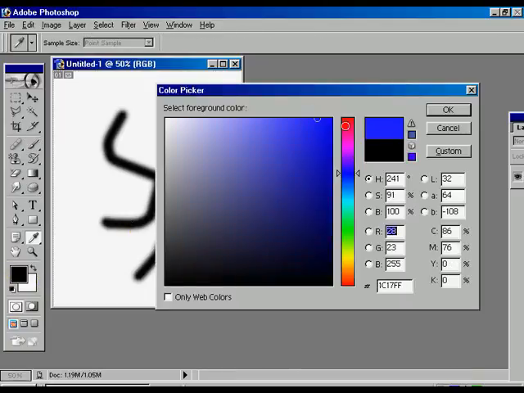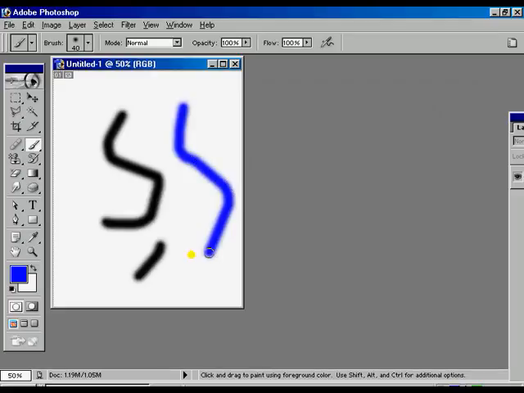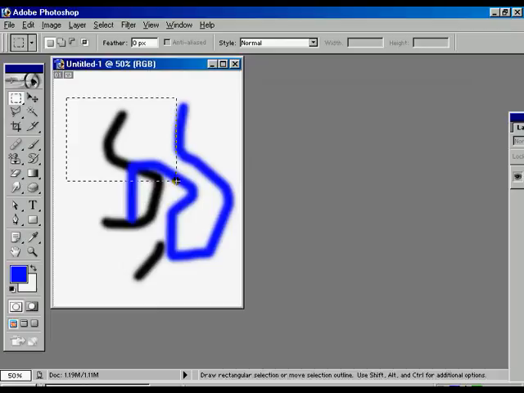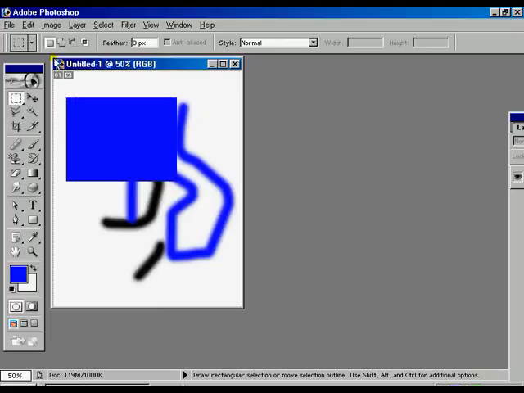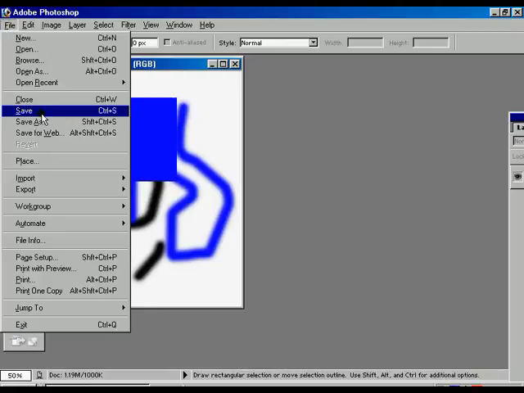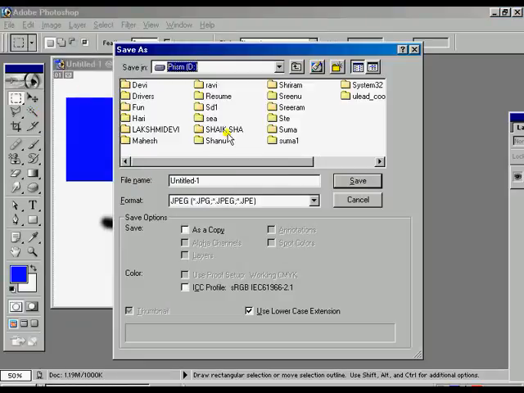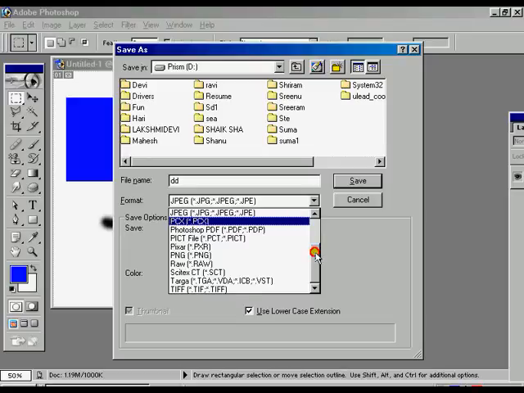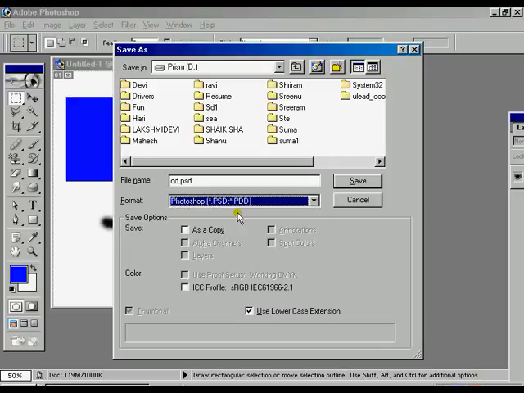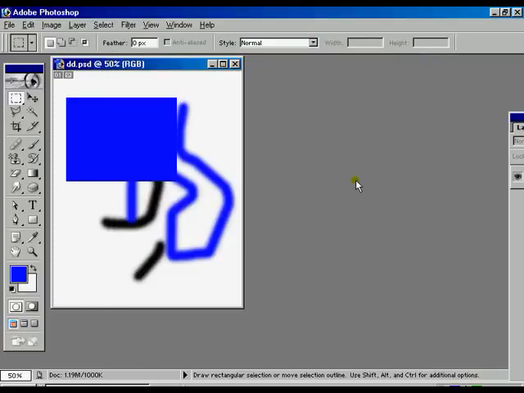Now select the blue color. Now we are going to save this one, selecting the save option. Go to the file option, save, select the directory. Now give the name of that file. Now we are going to save that file in Photoshop format, PSD format. We can choose the format actually. Now the file is already saved.